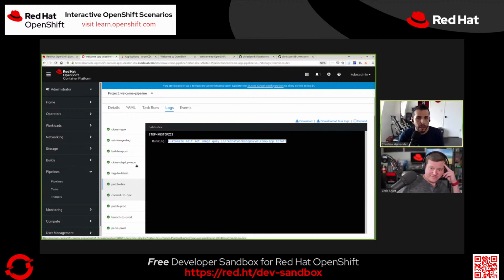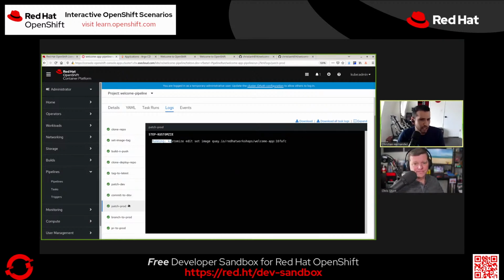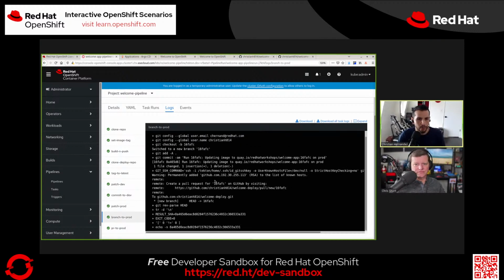So I commit to dev because I like to live dangerously, but I'm using the git commit command to just push to dev. I patch prod, right? Patch prod and patch dev are actually the same task, except for what repo and what directory I target. Then branch to prod, right? I'm creating a branch. And then I do a PR, right?